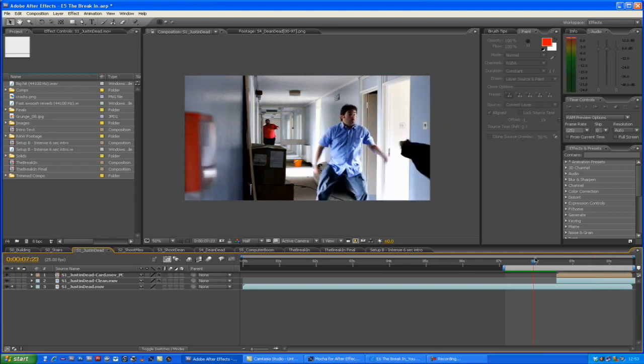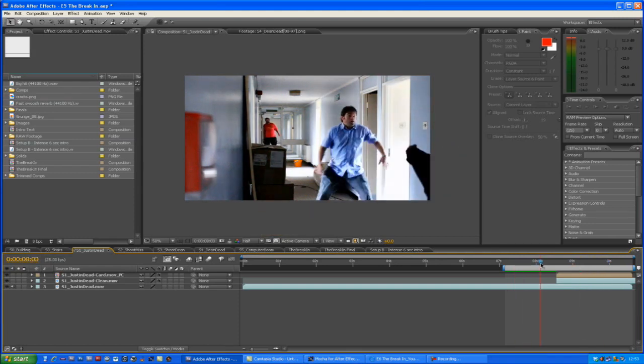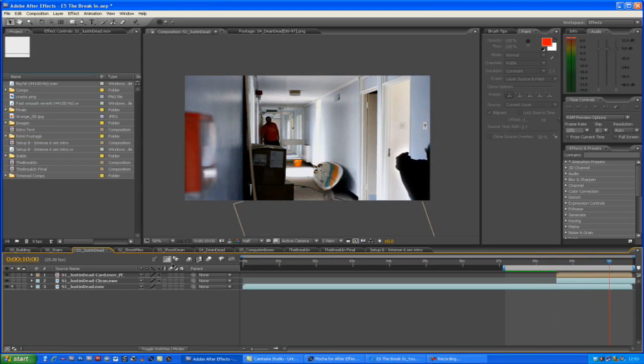So 1, 2, 3, bam, and then I'm down. So it goes out, and you get to the frame you want to hold, and then boom, we can do that. The actual effect that's used to create that is we use Mocha for After Effects to track a piece of cardboard, which we'll look at next.